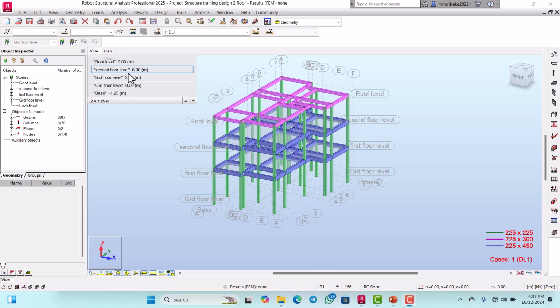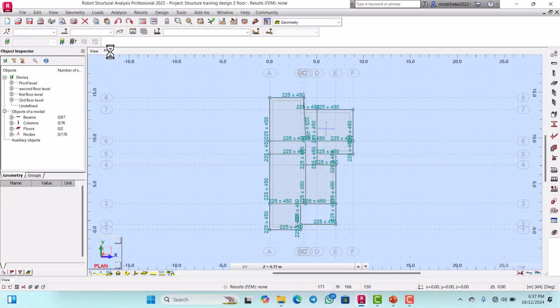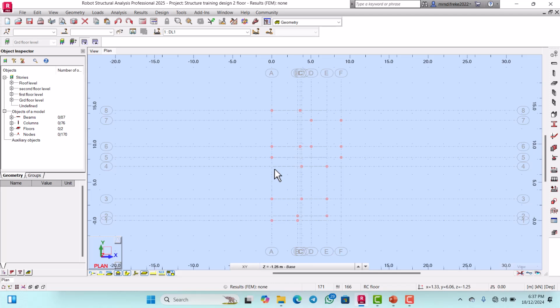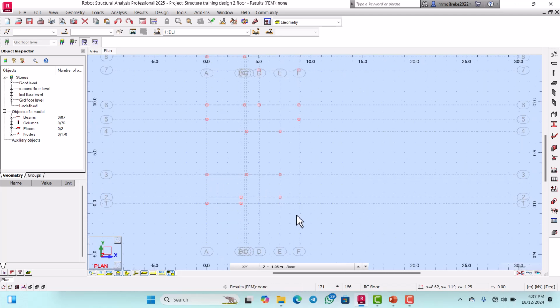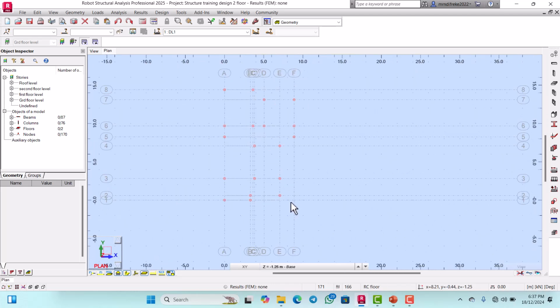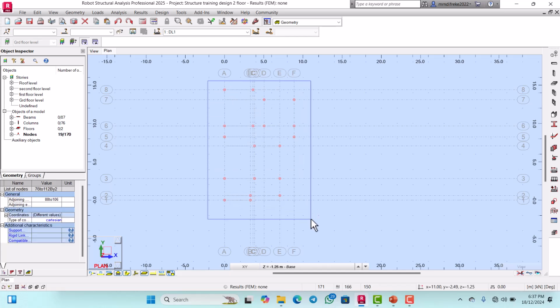Let me click here, then I will come to the base, click on the footing, then click on plan, then come here and click on here. Okay, so I want to insert the support right now. So I will highlight everything here.